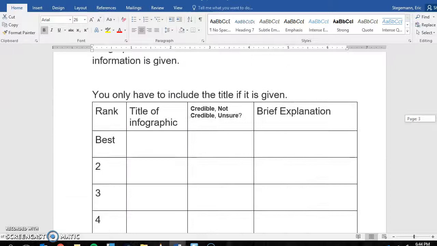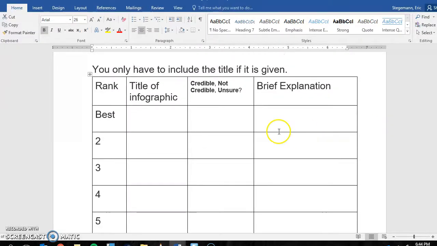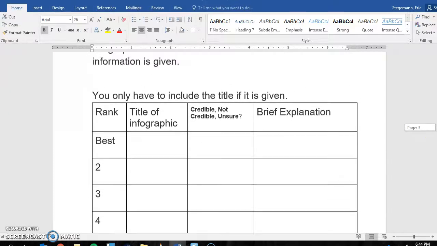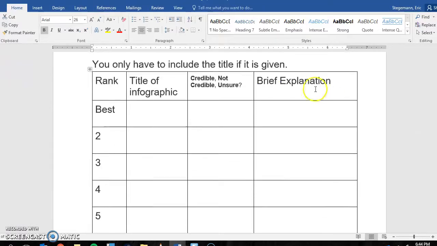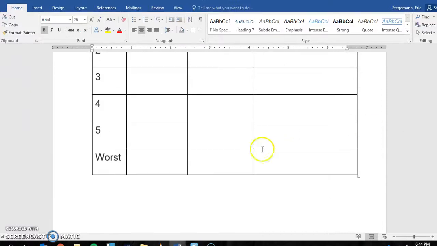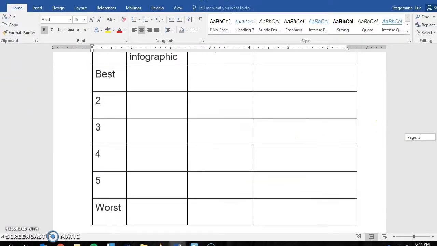What you will need to do is go through each of those infographics and then rate them. Which one do you think has the best content? Put it up there. Which one has the worst content down there? And then explain why. Why does it have the best content? Why does it have the worst content? And all the ones in between as well.